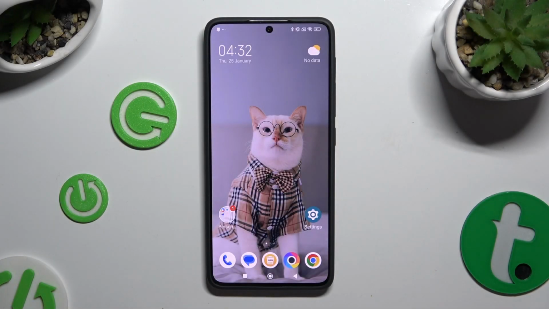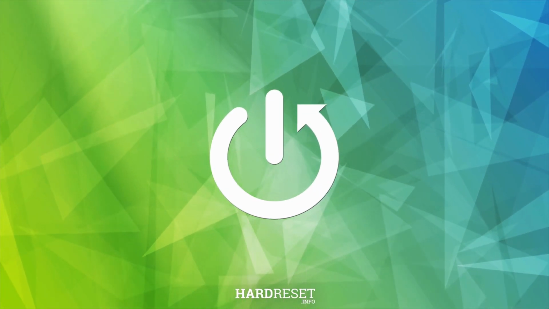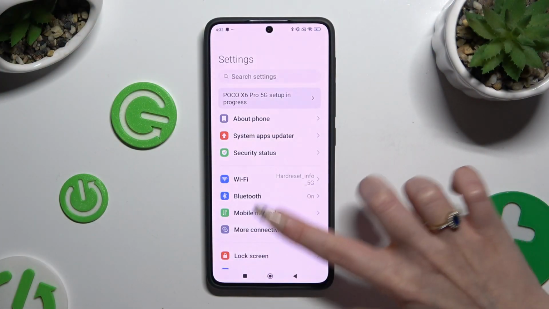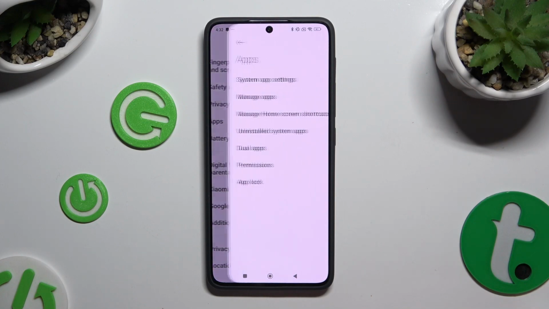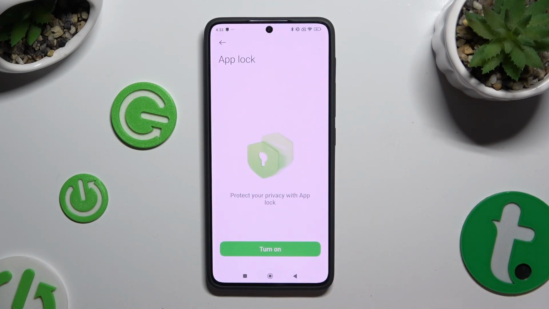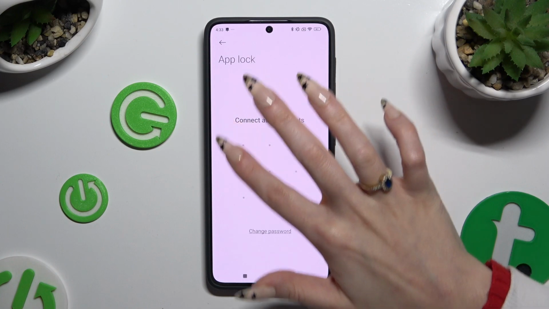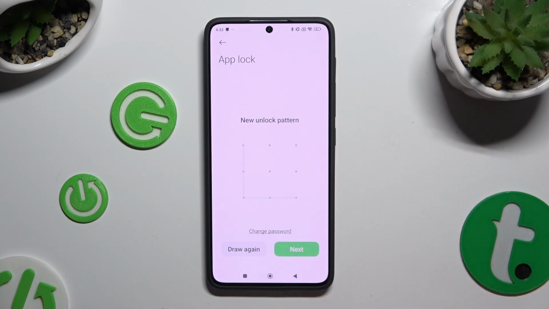In front of me is POCO X6 Pro, and today I would like to show you how you can set up app lock. By opening settings and scrolling down to access apps. Then click on app lock at the bottom, hit turn on, and create your pattern that you will use to lock your apps. Then repeat it.